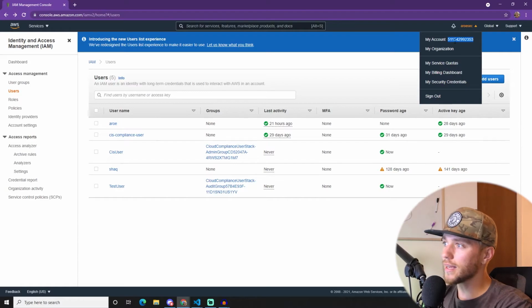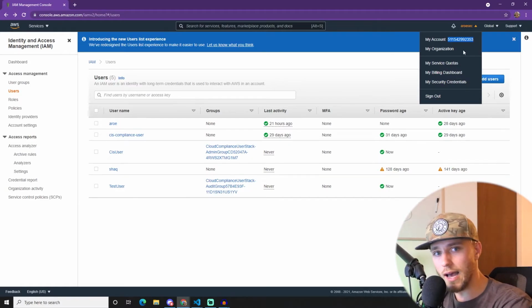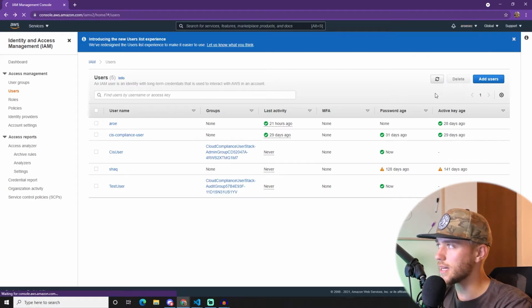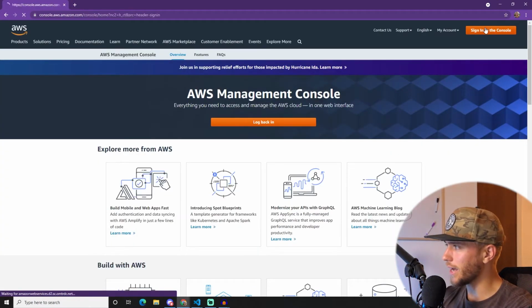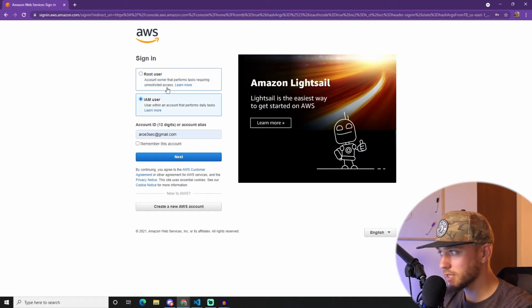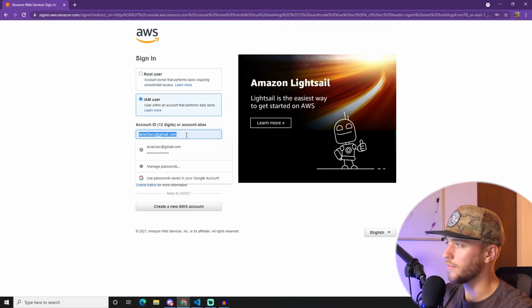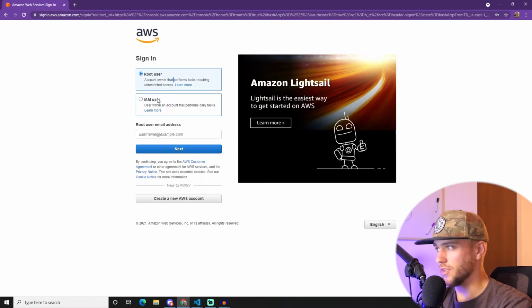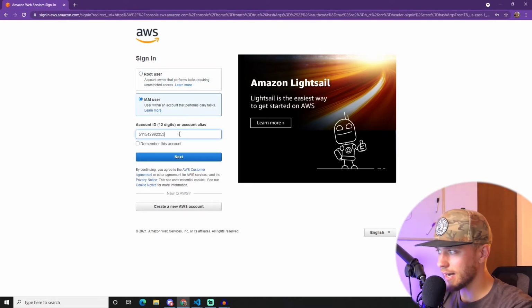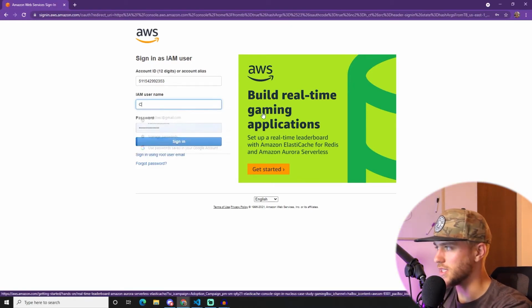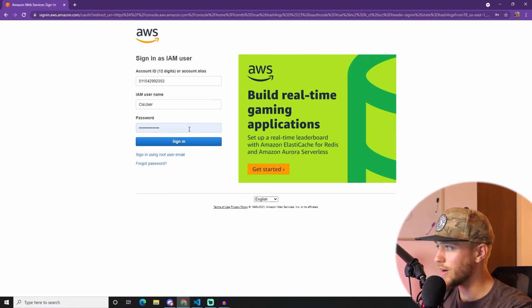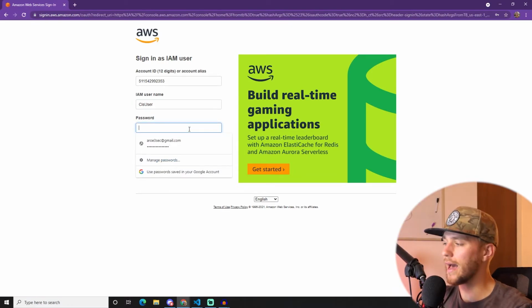So if I log out of my account, first I'm going to copy the account ID that I just showed you right there. Now you can sign out, right? So if I come to sign back in, now I go in to sign in as an IAM user, right? Instead of being a root user, I go in as an IAM user. I paste that account ID right there. And I take my username, which is the CIS user.